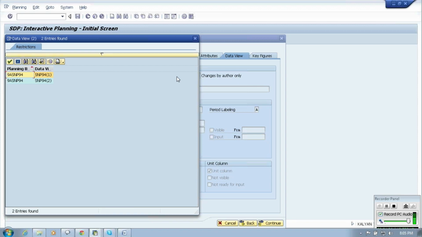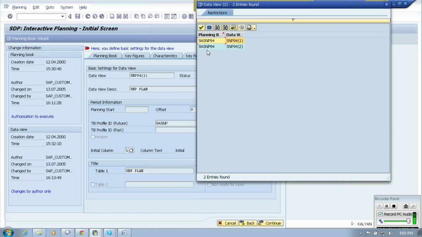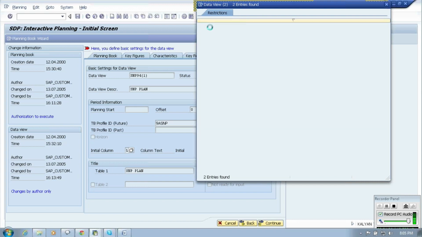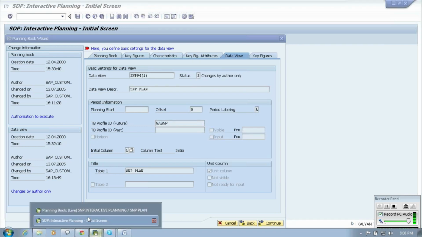First we are doing the planning. Heuristic is infinite planning. So in the capacity leveling data view, we can do the capacity leveling. That is the reason SAP standard is giving two planning books. First we will see the standard planning one. So in the planning, the time bucket profile is 9A SNP. So we can see what the 9A SNP is.